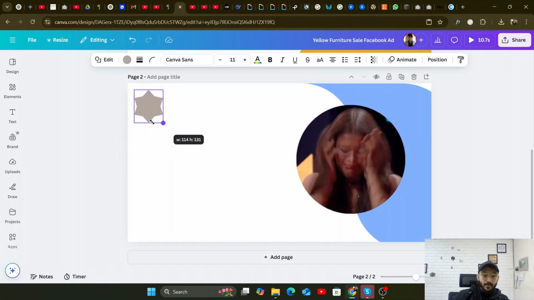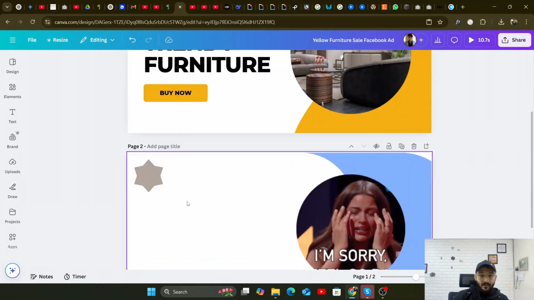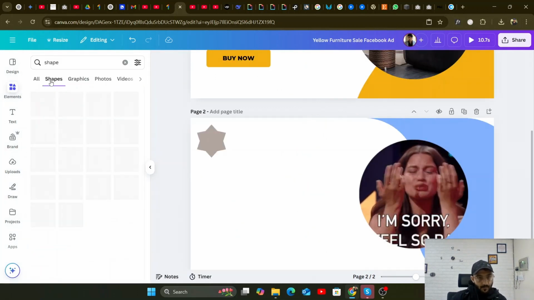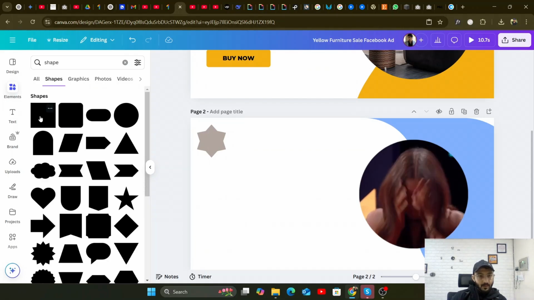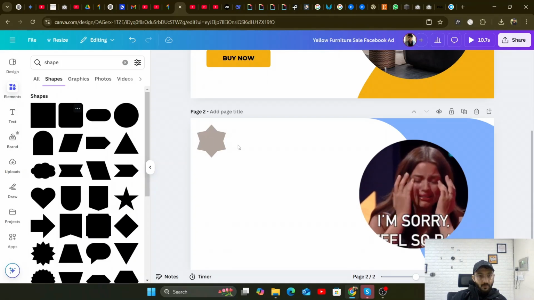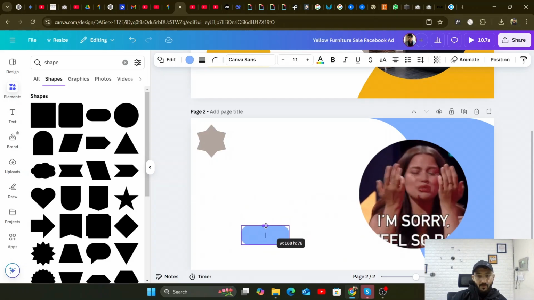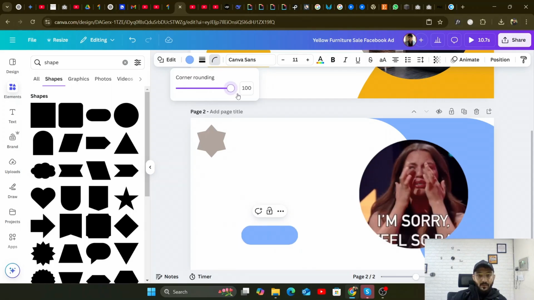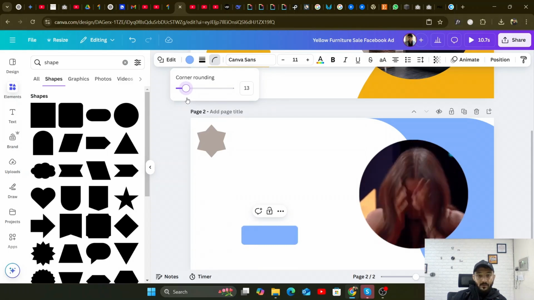Okay, now how to make this button? Again, go into elements, go into shapes, and you can either choose the square one or this rounded square one. So now just transform it into a button. So make it like this, and you can also adjust the corner rounding. Either you can make it very round, or you can make it rectangular, or somewhere in between. So let's say I want to make it like this.